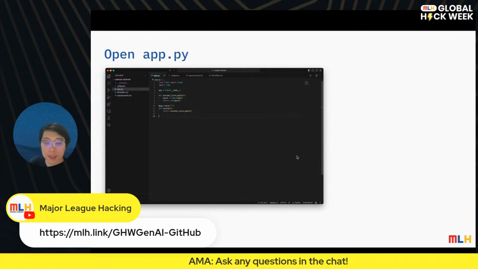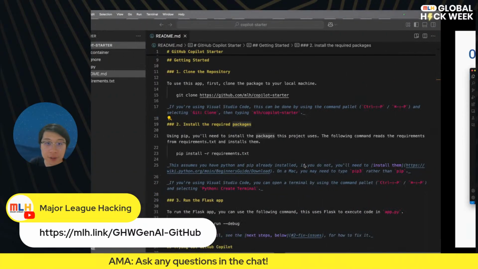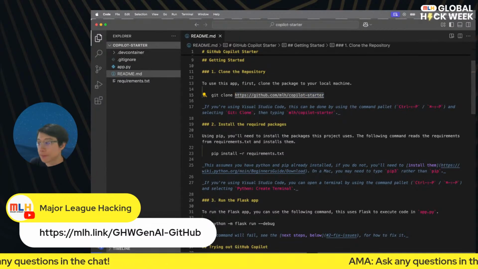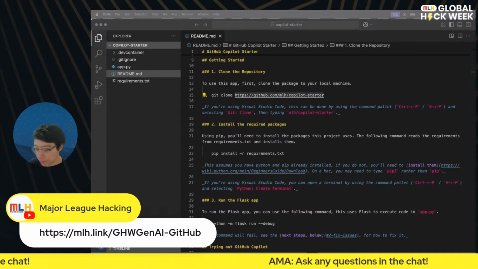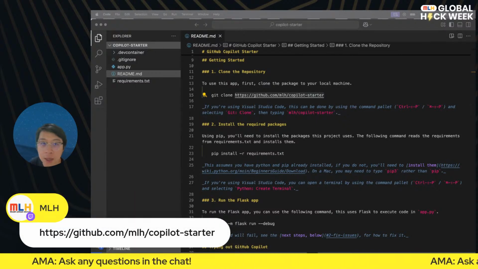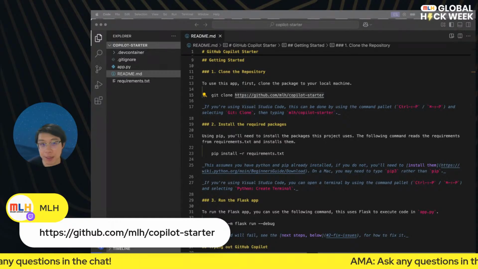Can I drop the link to the repo in chat? Of course. So this is the link to the repo. That's in response to this comment. Here is the link to the repo, but you shouldn't have to go to it directly.